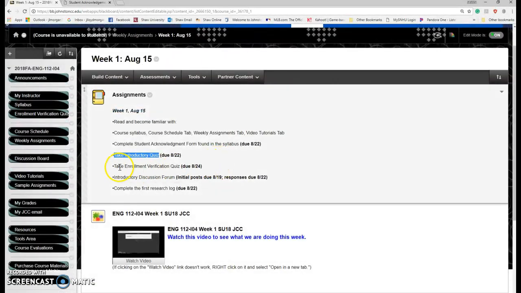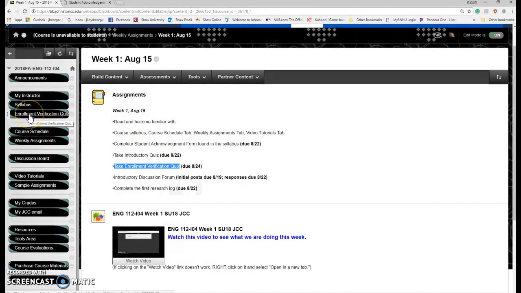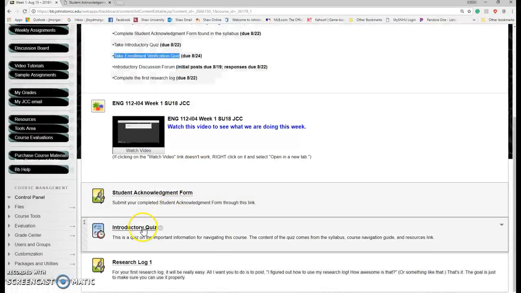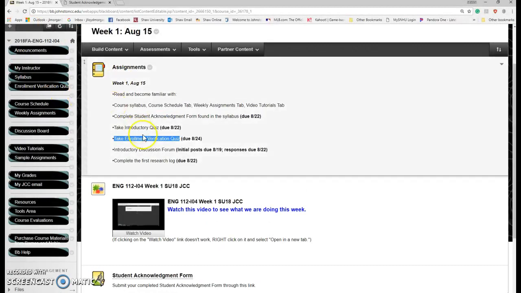Now, the school also wants you to take, this is their quiz, they have the enrollment verification quiz. In order to be officially enrolled in this class, you have to do more than just access the class. You actually have to take this enrollment verification quiz. Now, they put it over here. Okay, so I know you're like, wait, there's a quiz here, there's a quiz here. I know, it's just a thing.